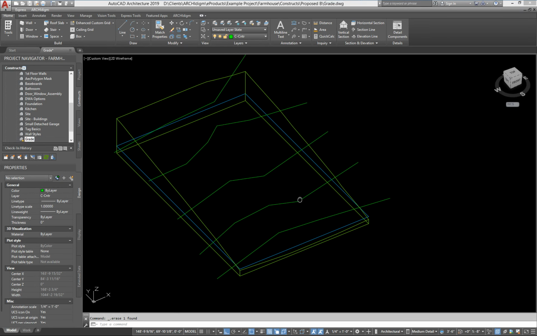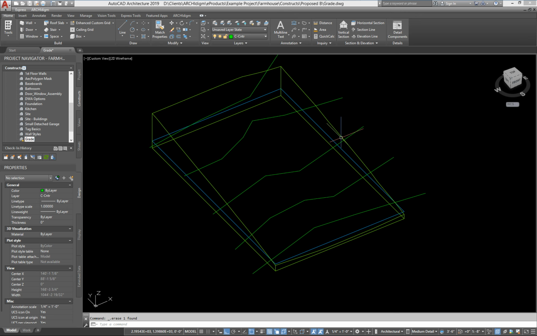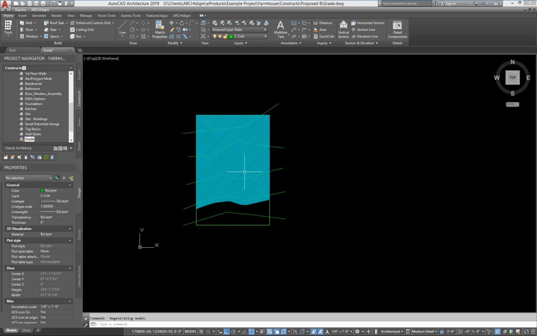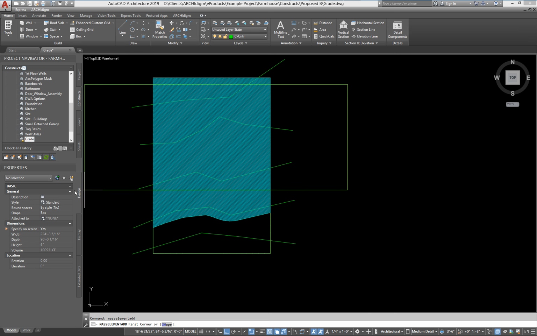Okay, so now that I have my mass here, we can go ahead and do some work to it for our cut and fill scenario. So I'll go ahead and go to top view here. And just for the sake of speed, I'll just say mass add, mass element, add. Okay, and it defaults to a box, which is good.